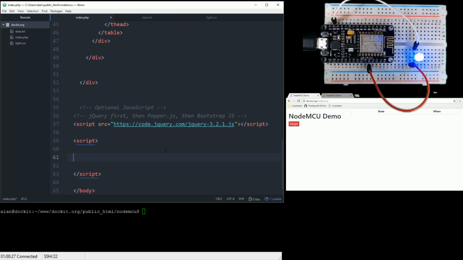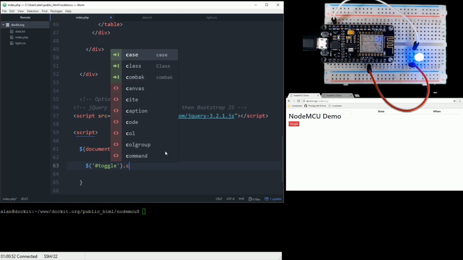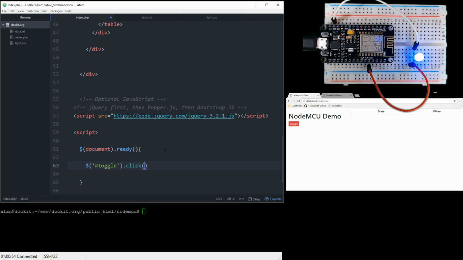And let's go ahead and do an onReady, and set up our click event. So we're going to target the toggle element, which is the button, and catch it when it clicks, and run an anonymous function when that happens.